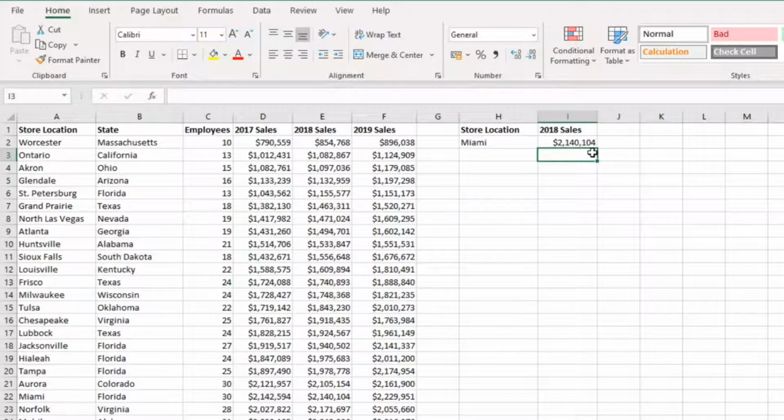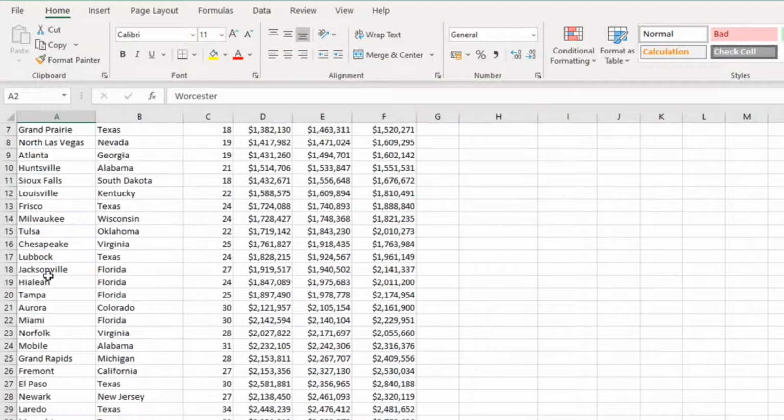2140104. So what the VLOOKUP function has done is it's looked in the store location column, it's gone down to row 22 to find Miami, and then it's looked across 1, 2, 3, 4, 5 columns to retrieve 2140104.